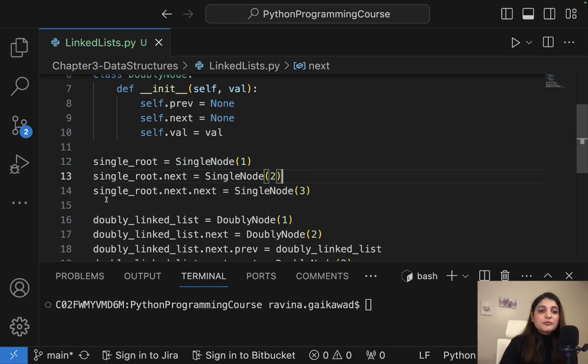Then here, this can be a little advanced, but just try to imagine it in terms of boxes. What I'm doing is I want to now create a third node, and I want to point my second node to my third node. So how do I do that? I can do single root, which is the current node 1, dot next. What is 1 dot next?